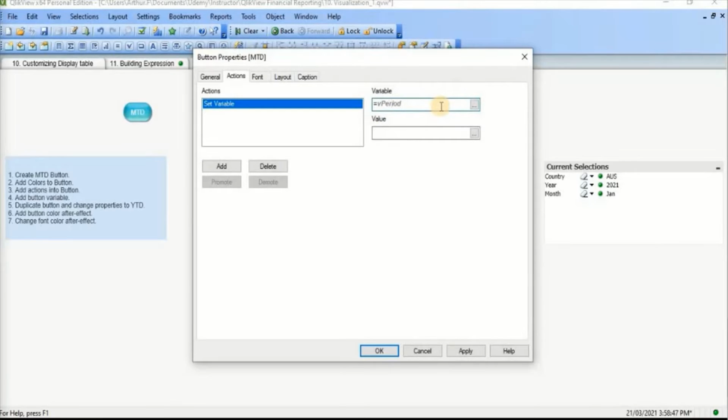Next, we're going to remove the equal sign, because we don't want to actually perform any calculations. This is just a name, right? So the value will be 1. And then what do we do next? We have added a button variable.